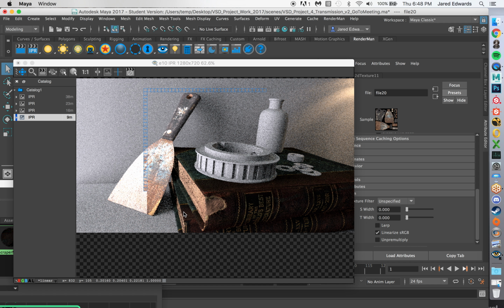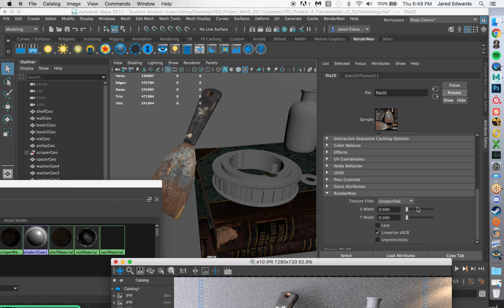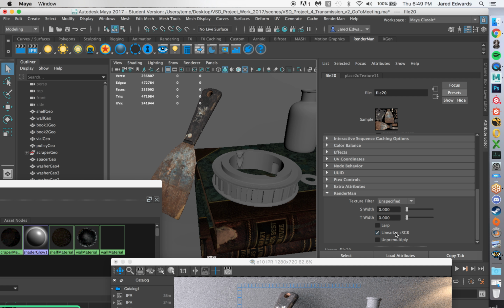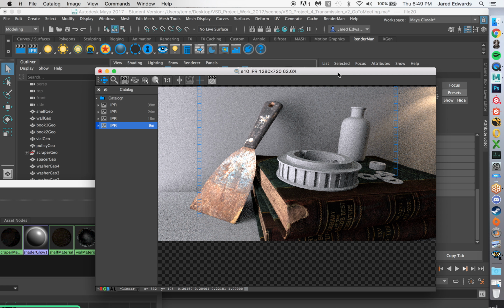I know this looked fine before, but just to get used to the process, you need some repetition. I still want you guys to add the RenderMan texture controls and turn that on just so you get used to doing that, because there are going to be some file nodes where we want to turn this off. So for the color file, remember that you want sRGB color space, add your RenderMan texture controls, and then turn that Linearize sRGB checkbox on. And you should notice your texture looks exactly like it did from Photoshop.